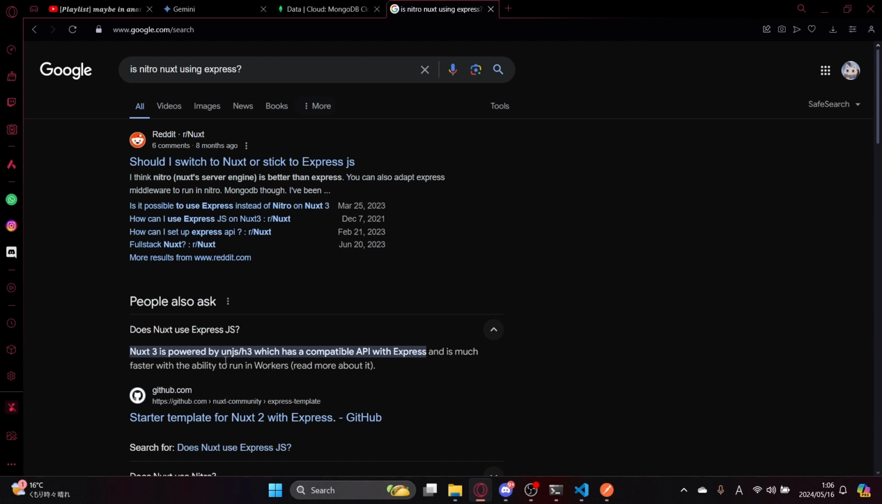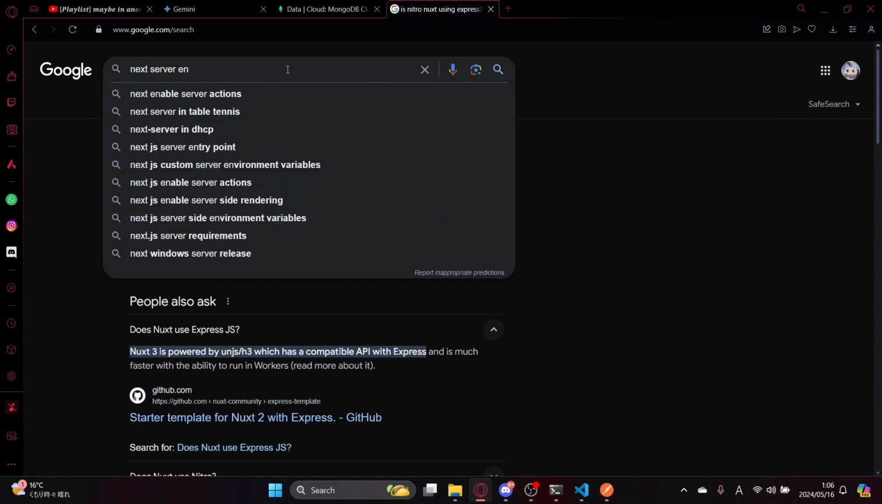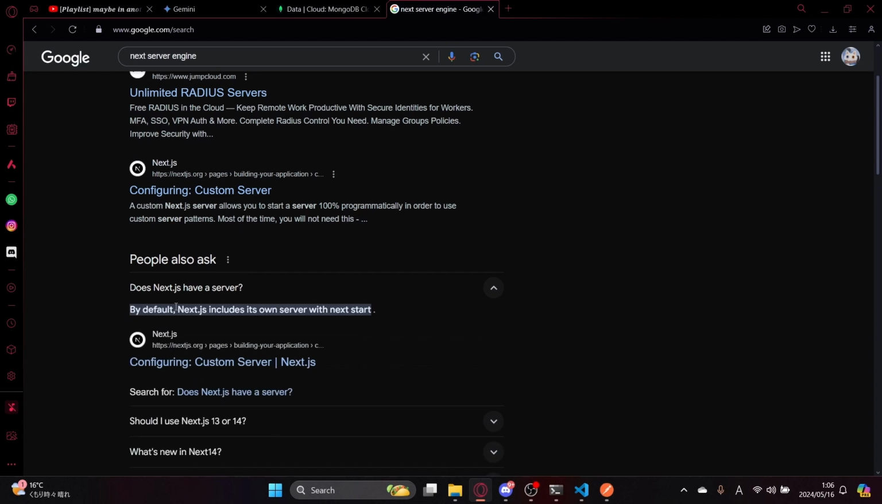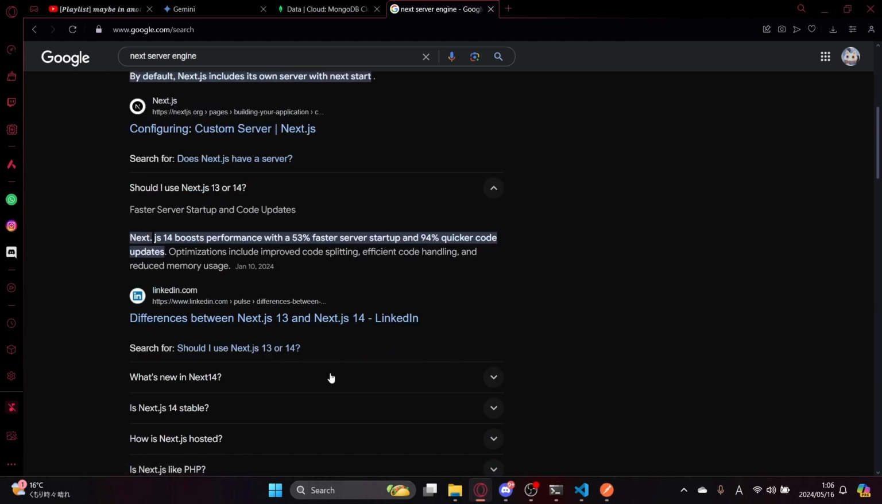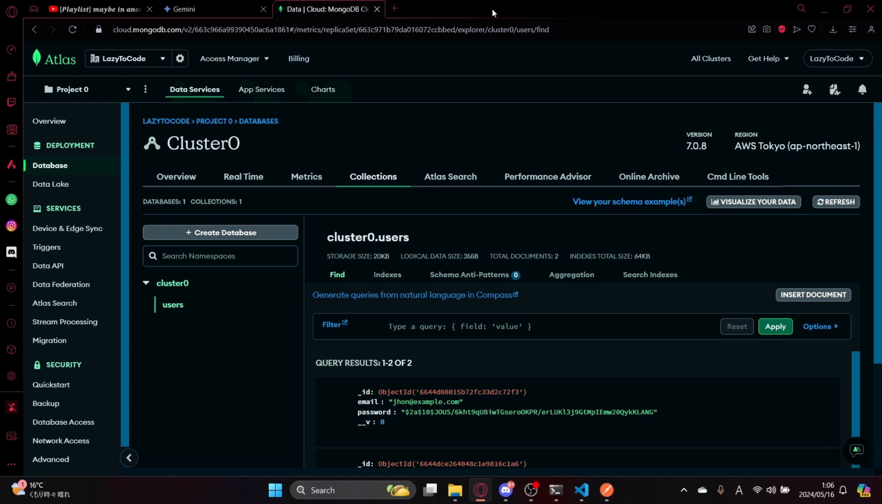Next is powered by H3, which has a compatible API with Express. Anyway, Next doesn't have this. Next's server engine is something different. It's Node. By default, Next includes its own server with next start. Anyway, I'm not going to search for this right now, but it uses Node and Edge, I believe Edge engine or something.